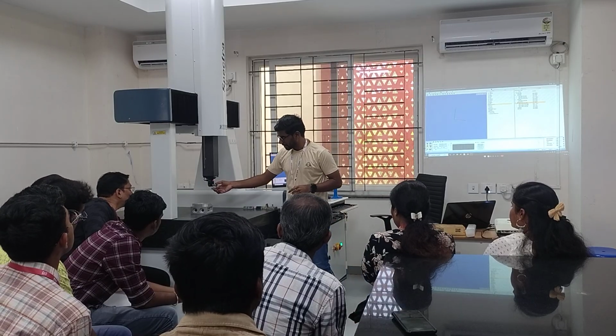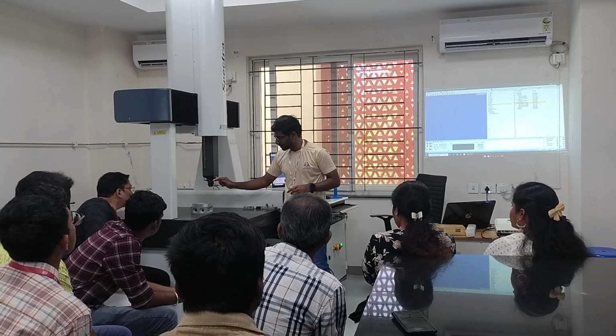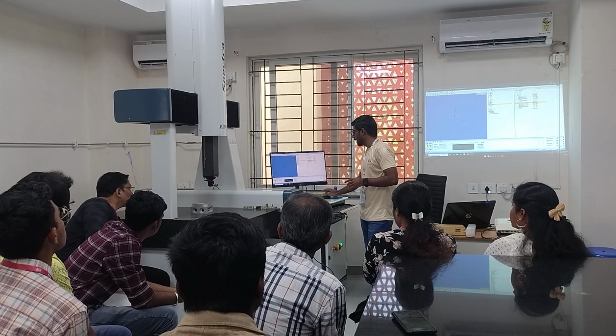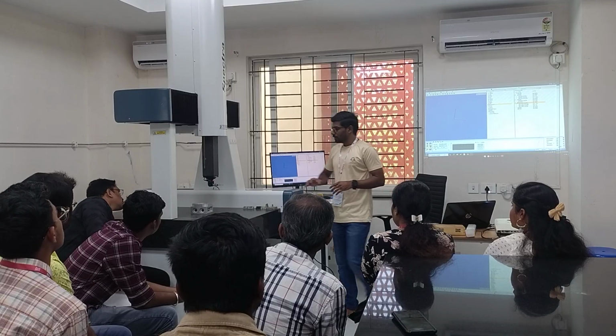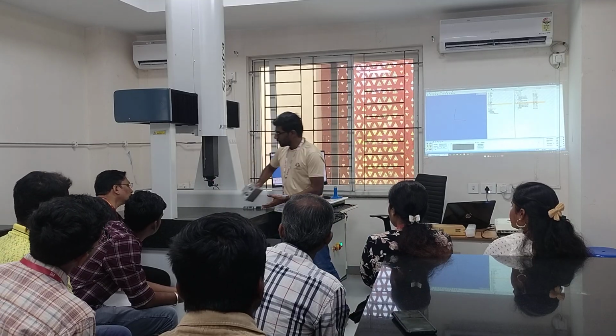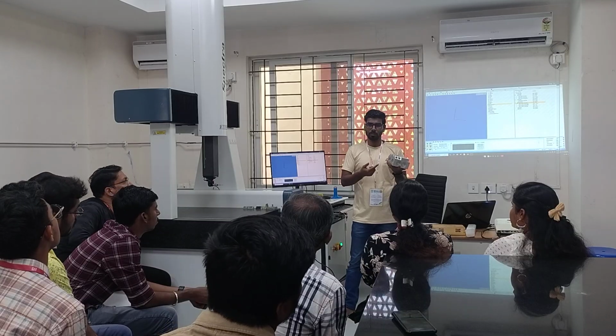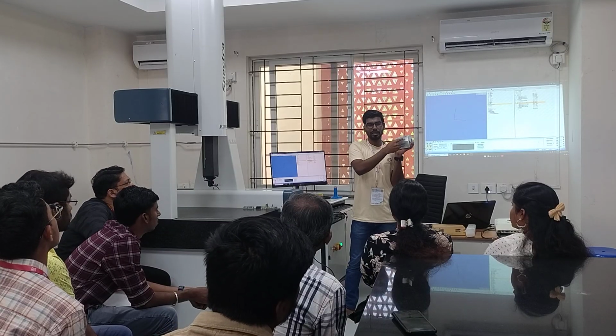So I'll make this as 90. I'll make this as 0. B is 0. So this is one of the configurations. I have to see, this is totally based upon your logic and aptitude, in which angle you are going to use your probe. You have to see your object. For example, it is this.